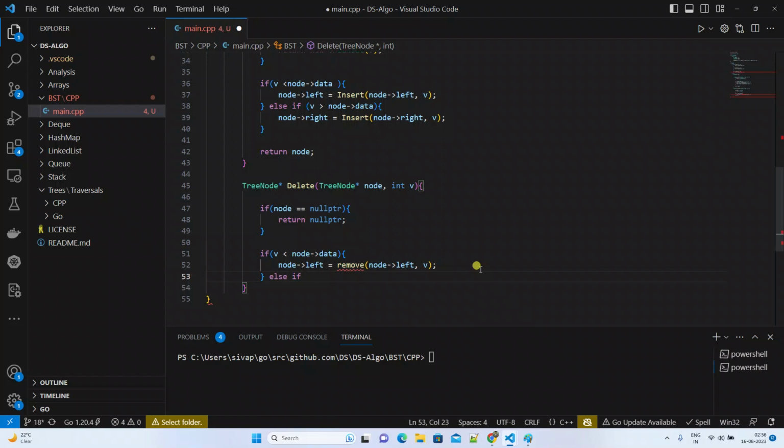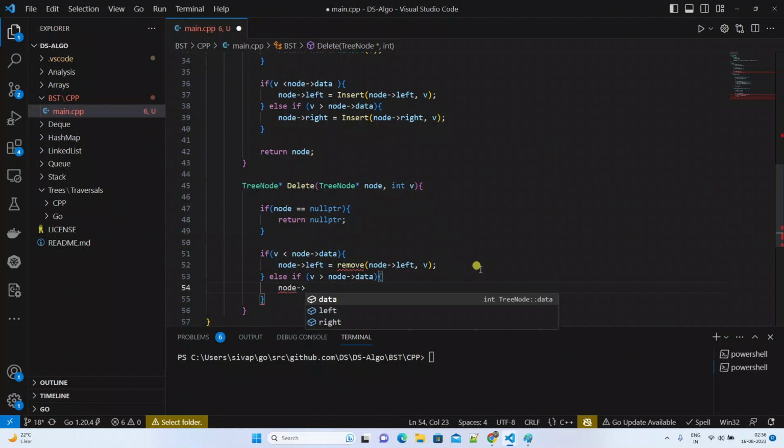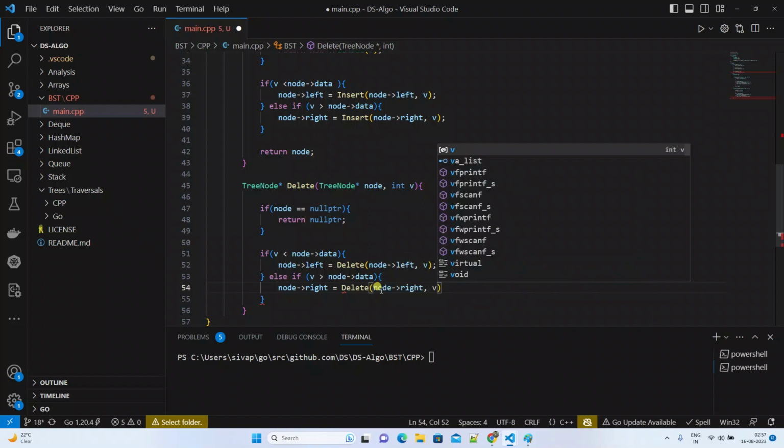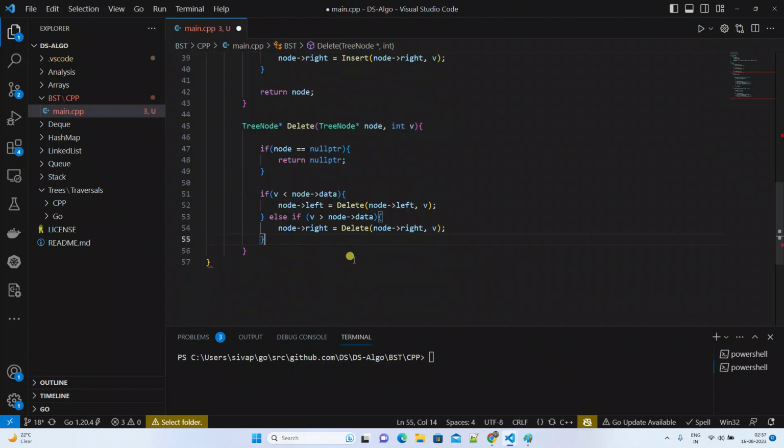Similarly for the other case, if v is greater than node data, then try to delete from the right side: node right equal to delete(node right, v). These two cases are perfectly fine.